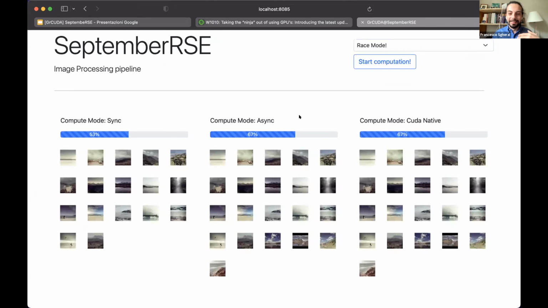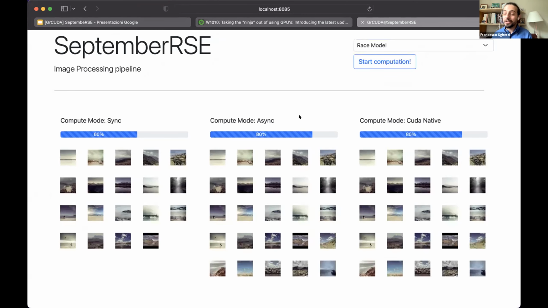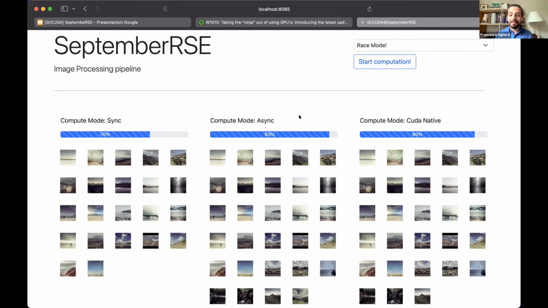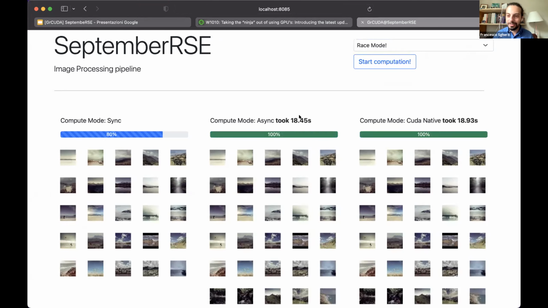The fact that the computation has not finished does not hinder the user from downloading the images. And here we can see that after the computation ends, we also have the execution time for the 30 images that we have here.